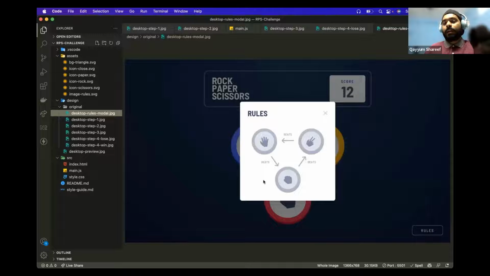So I'm just going to give you a task to do. I want you guys to feel free to dive into the project and try to understand how we did these things, what problems we faced and how we fixed those problems, and practice, try to design the rules modal like this with a close option, and that's it for this session.